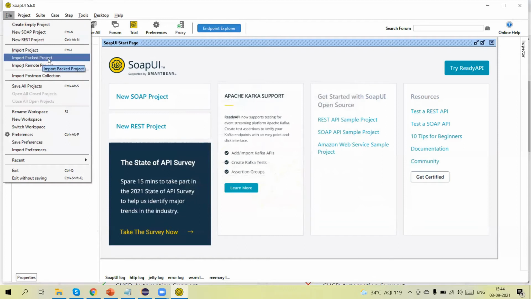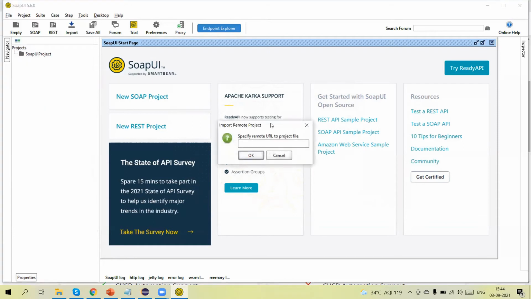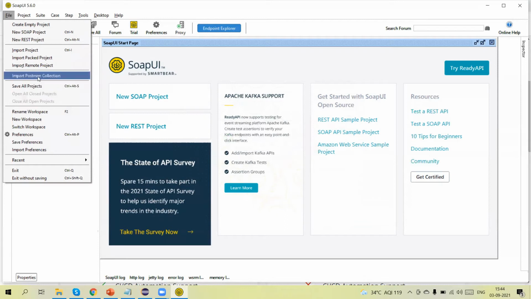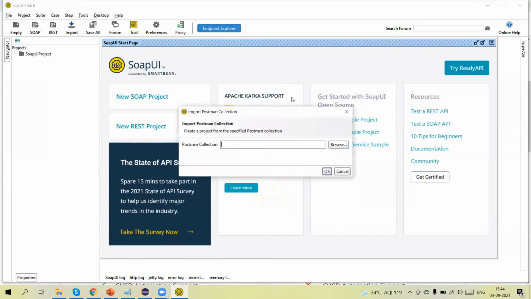Here are import packed project, and import project from the remote location. Here you will need to pass the URL of the remote location. And you can see here import Postman collections. So we can also import the Postman collections file in SoapUI.